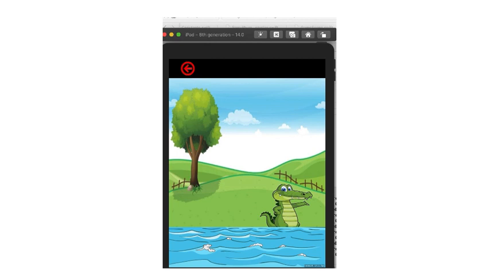So we need to write the logic for this. Also, we need to write the logic to drop the fruit in the water or to feed the crocodile. We need to see if the fruit is coming to the area close to the crocodile's mouth, and if it is, the crocodile will be able to eat that fruit, or the fruit will drop into the water. We need to write all this logic, and the user will be given points accordingly. If he is able to feed the crocodile, he will get a point. If he is not able to feed the crocodile, the game resets to a new game.